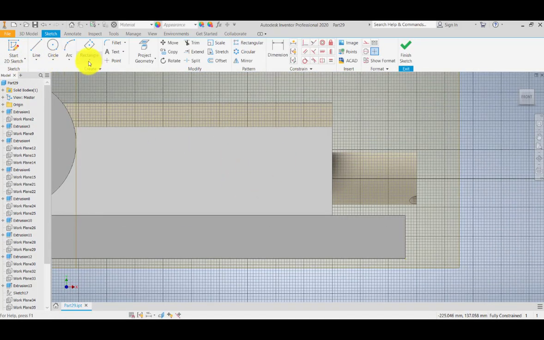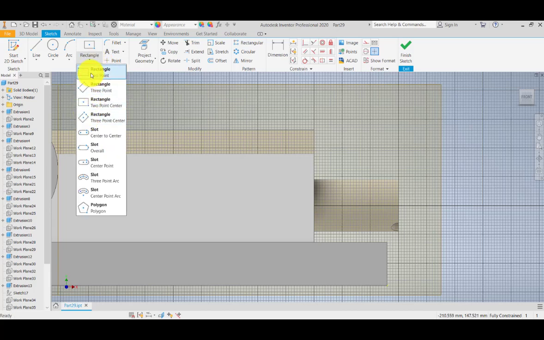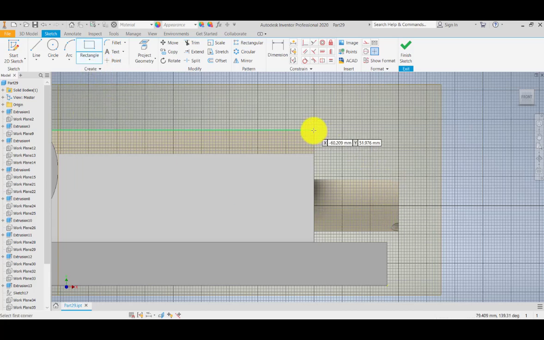I'll be creating a rectangle here, which is touching the surface. For a reference, I'm going to use the circle from the center point. I'm going to change this one to a 2-point rectangle, creating a 2-point rectangle here, and we can start drafting that one.